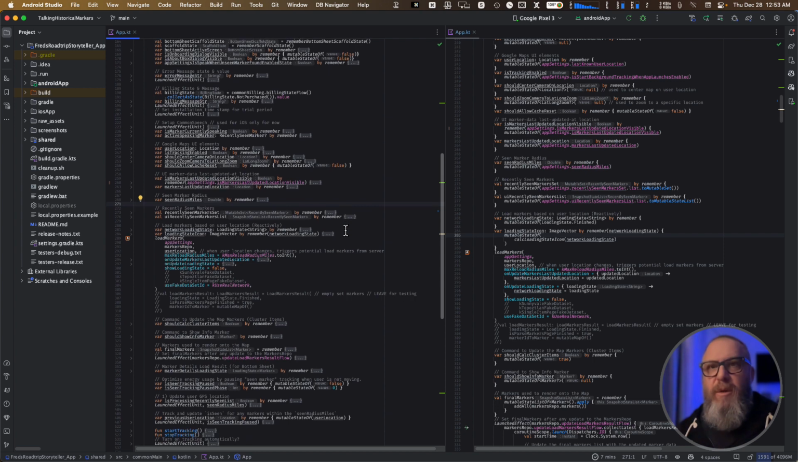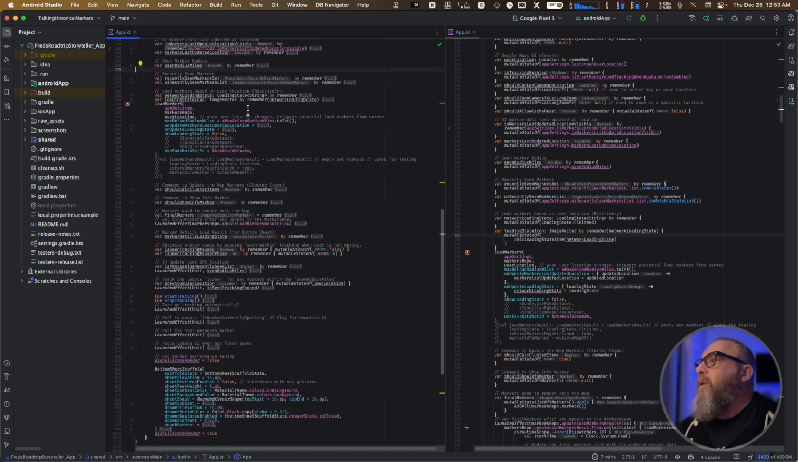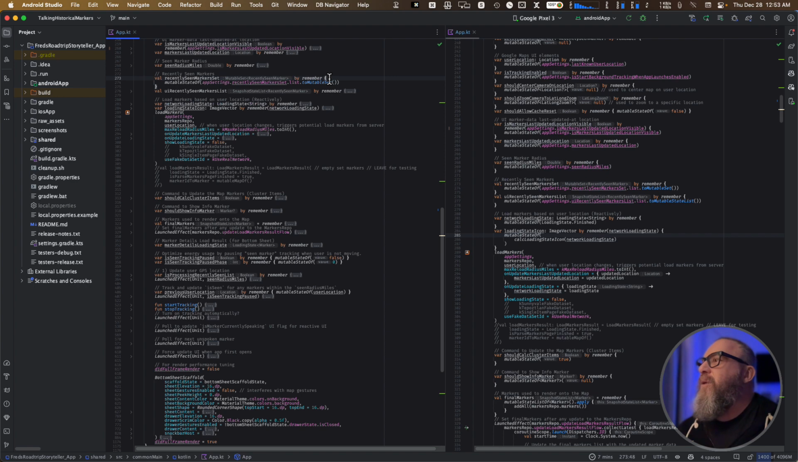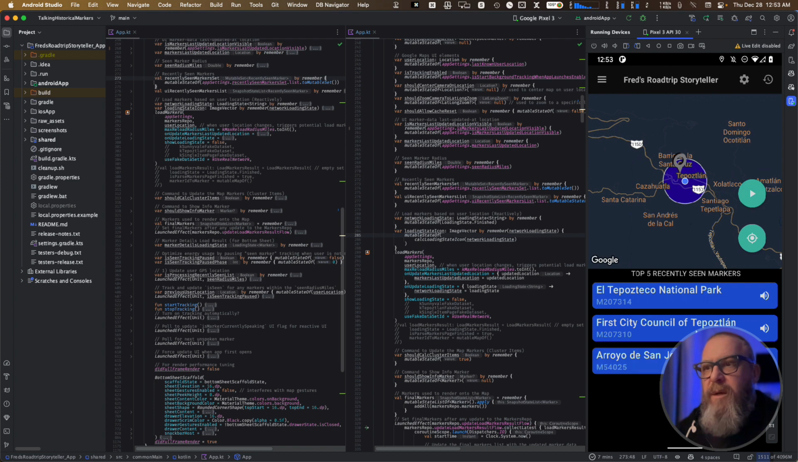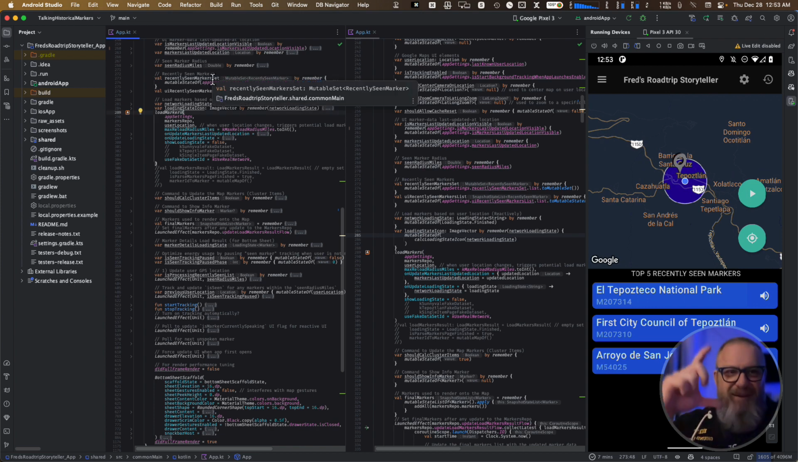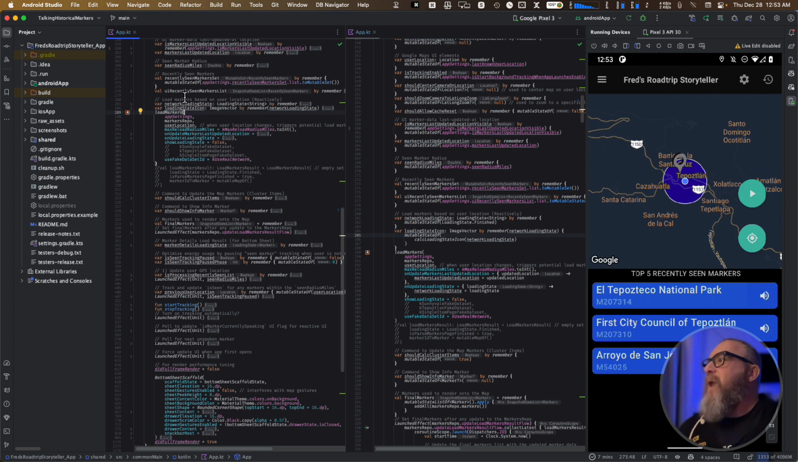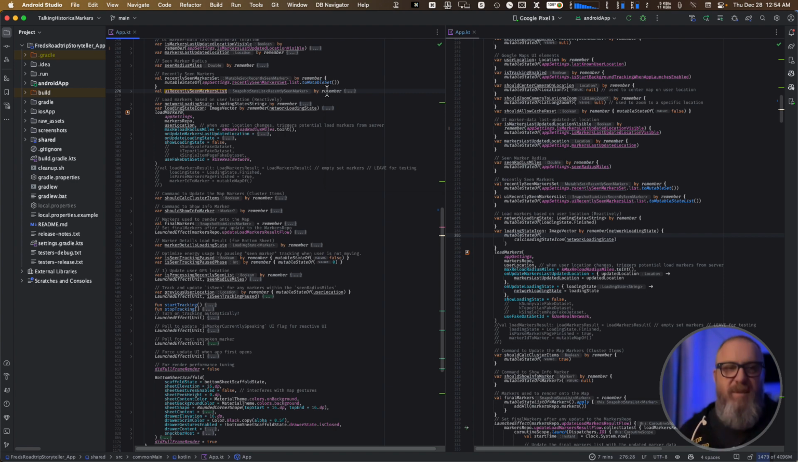Okay, so here we are. Recently seen markers set. So this is the set of all the markers that have been seen. The recently seen markers list, this list right here, only shows the most recent top 5 of this set. So there's a set of all the markers that have ever been seen, and then there's the recently seen markers list, which is just those top 5.